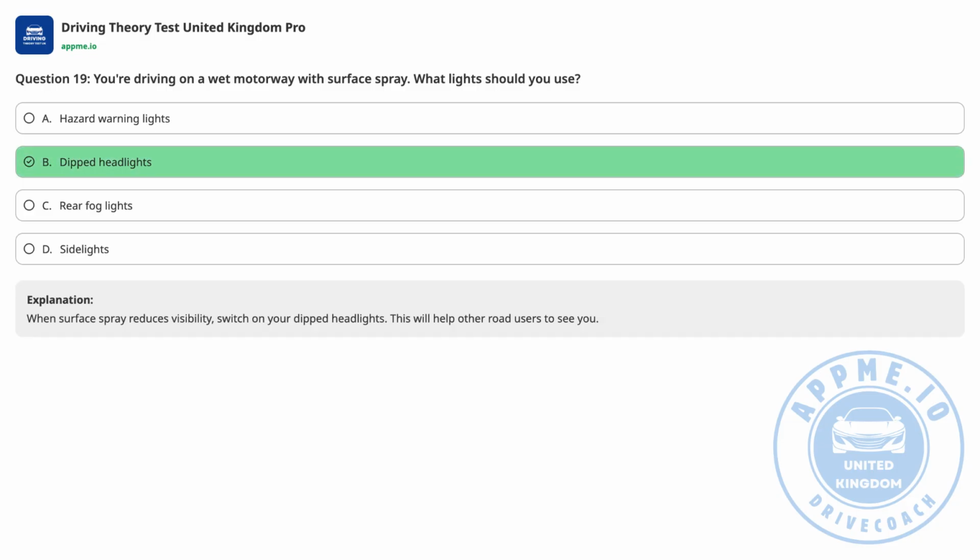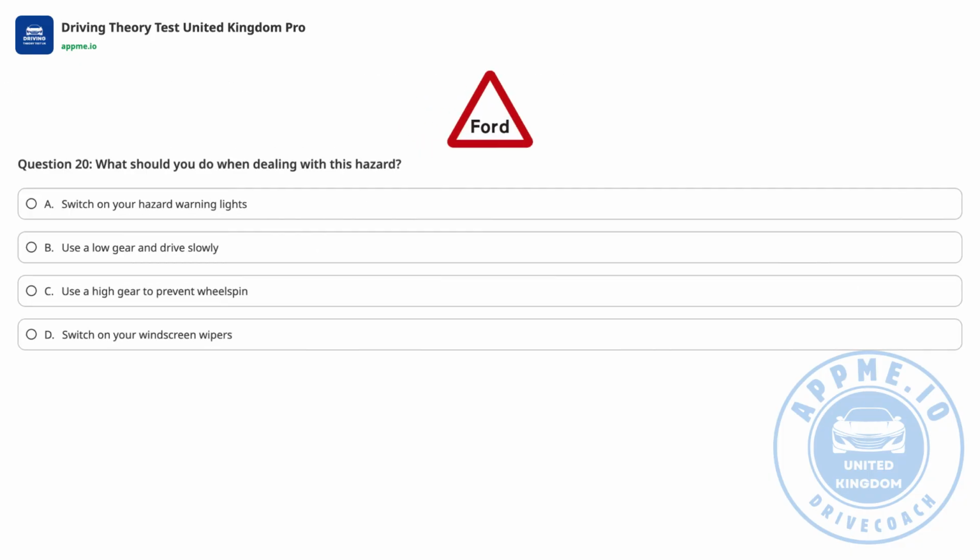The correct answer is B. Question 20. What should you do when dealing with this hazard? A. Switch on your hazard warning lights. B. Use a low gear and drive slowly. C. Use a high gear to prevent wheel spin. D. Switch on your windscreen wipers.